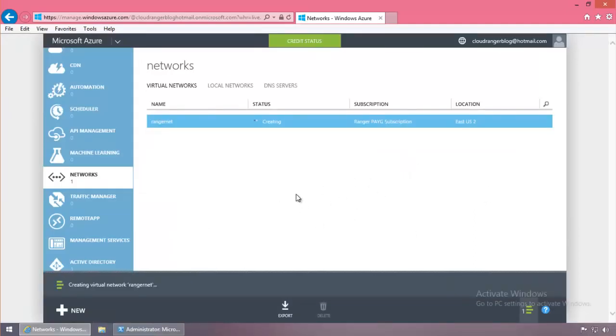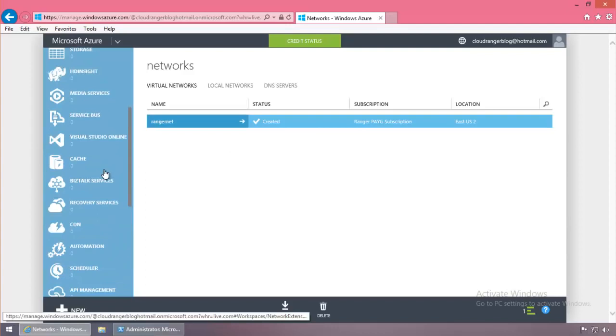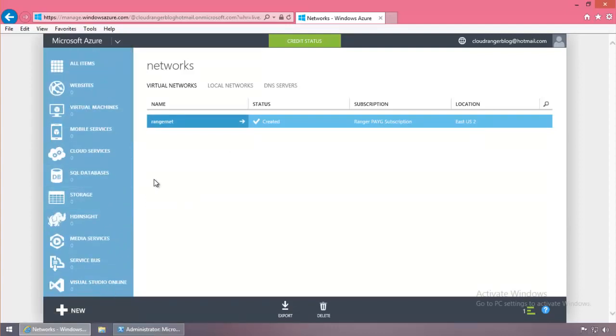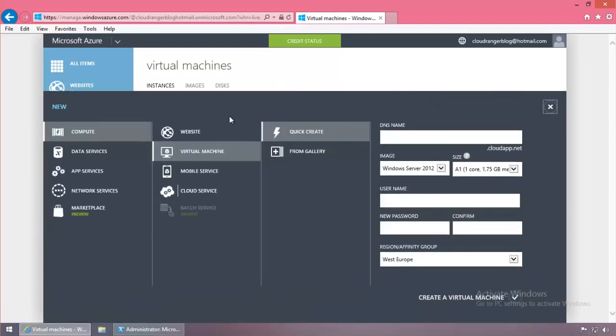And we are going to let this VNet get created. So as you can see, for creating a virtual network, you did not require even an affinity group. So let's go ahead and try something else right now, another resource. Let's try to create a virtual machine, and I'll show you this again.